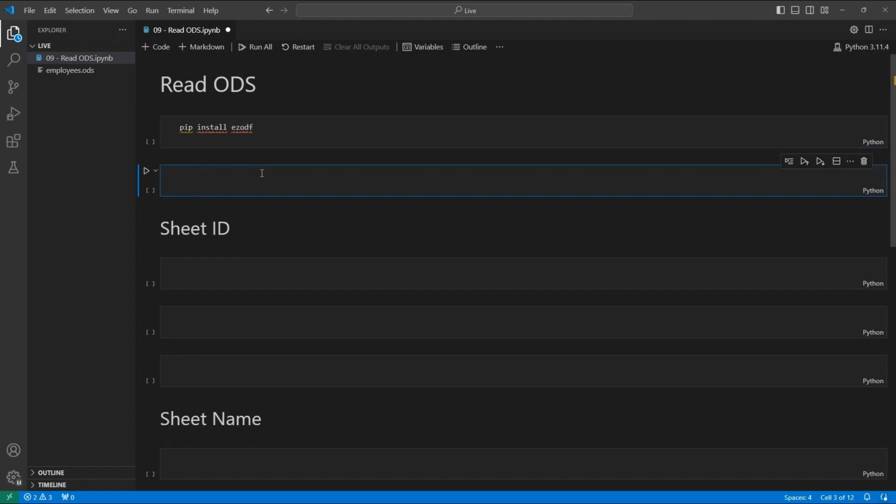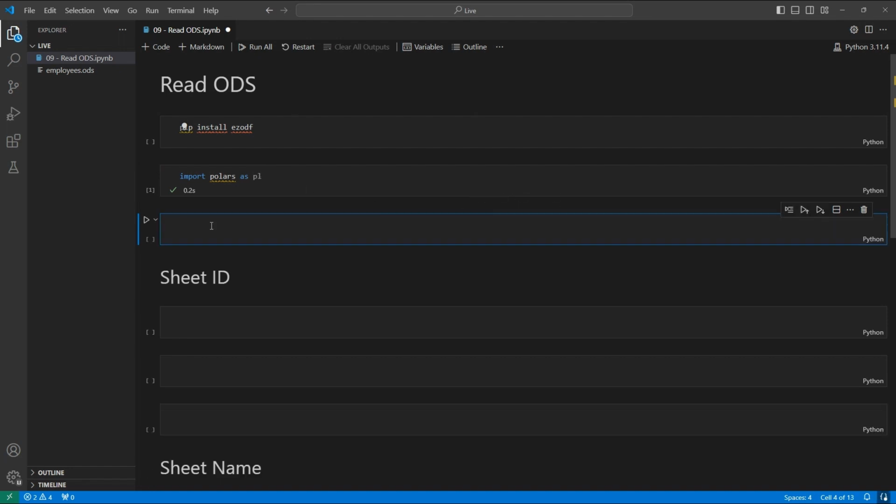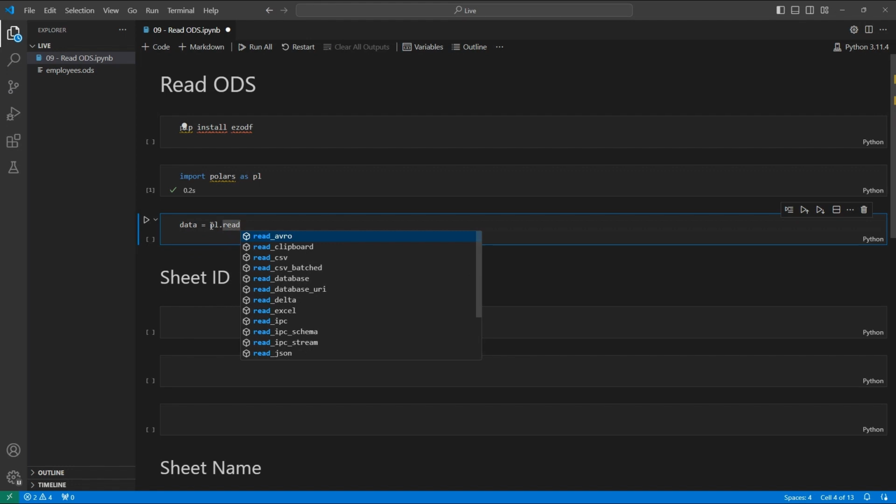Okay, let's import Polars as pl and run the code. I'm doing that so that we can have a little bit of help when we're trying to work with our data here. I'm going to add another code block right underneath, and we're going to create a new variable called data and set it equal to pl.read, and then you should get the helper here, ODS, and we're going to use that function.